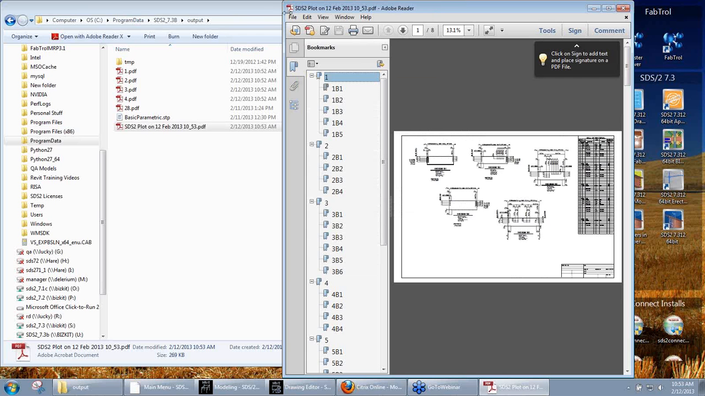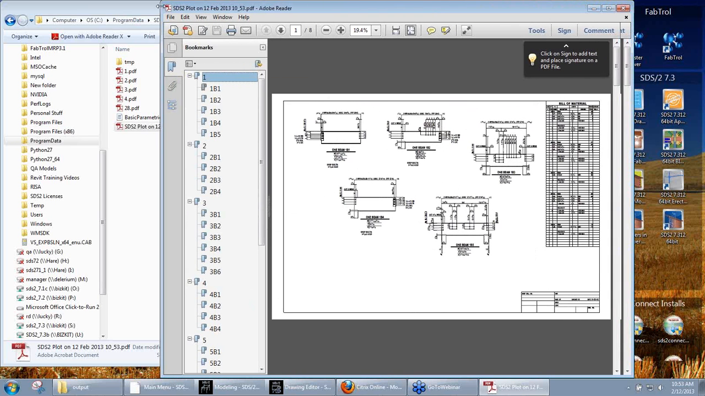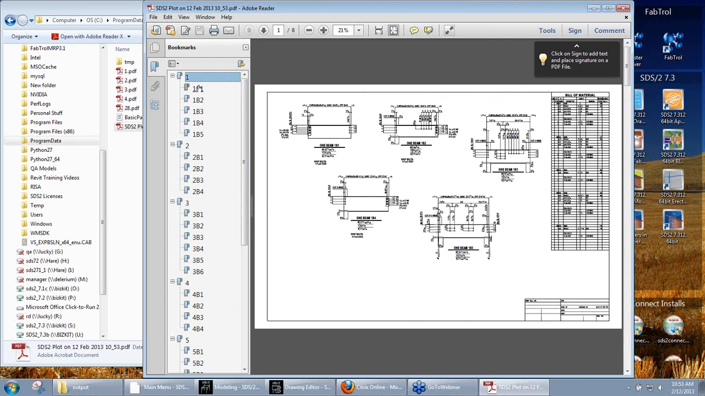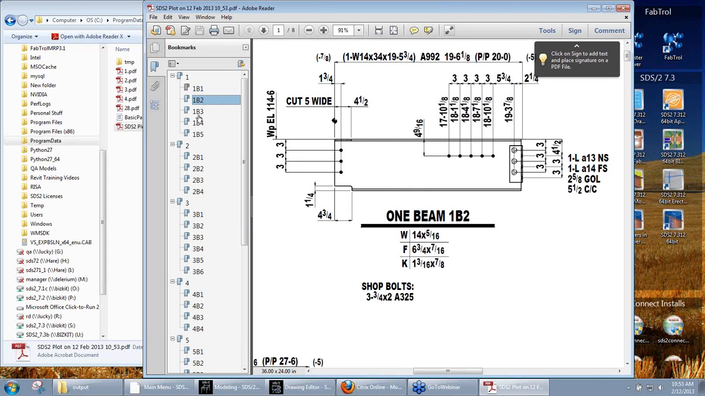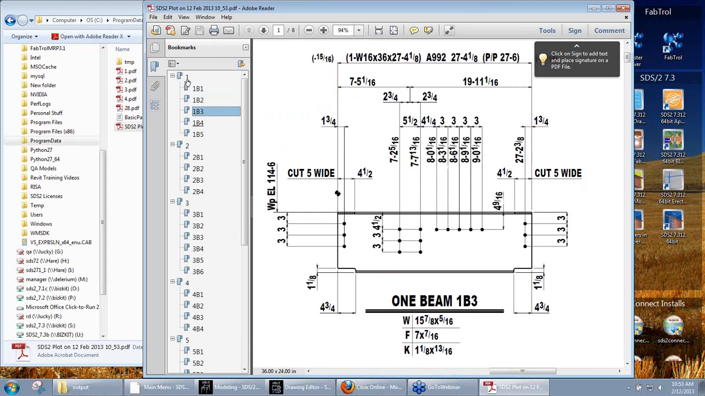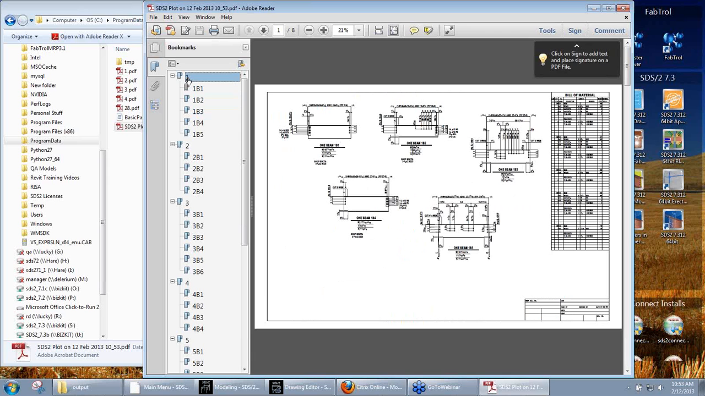Go ahead and click on my bookmarks. Now it will say each piece that's on that sheet, like 1B1. I can go automatically to the details. And then I can just click here and it'll show me my detail sheet.